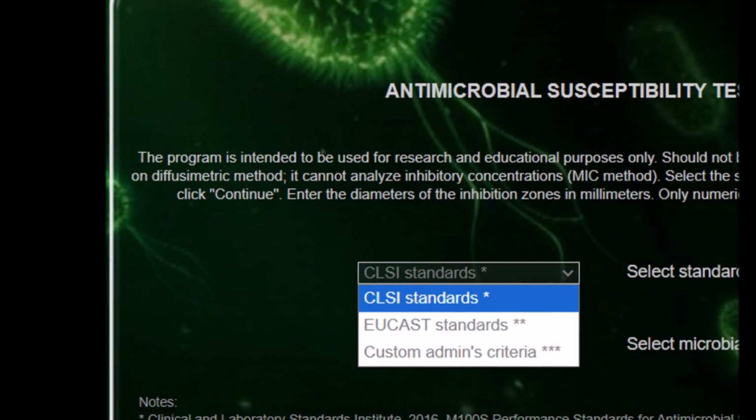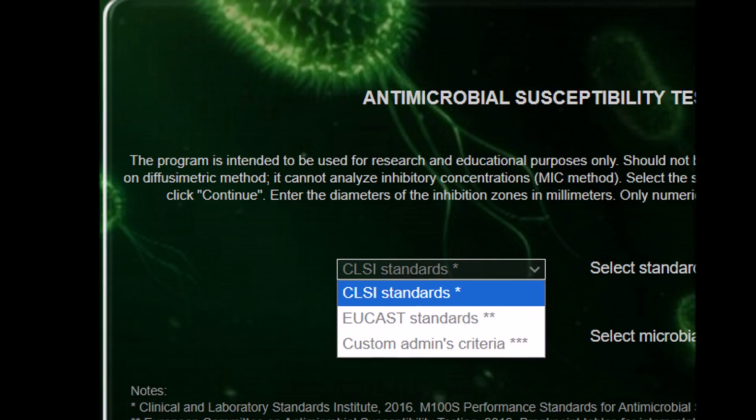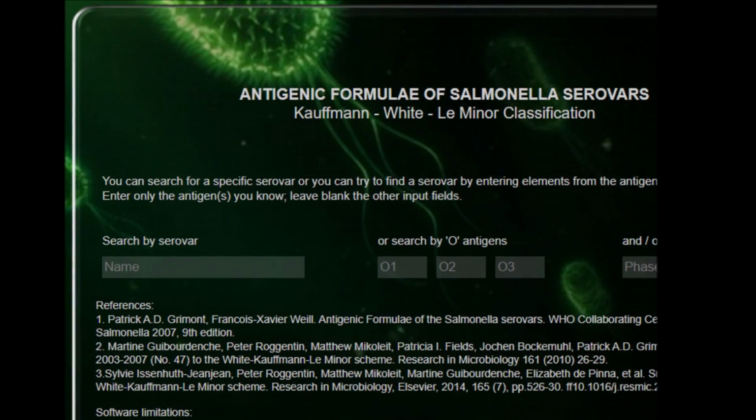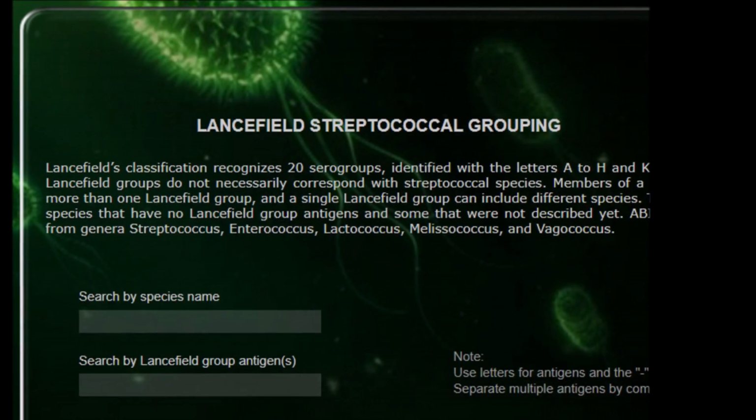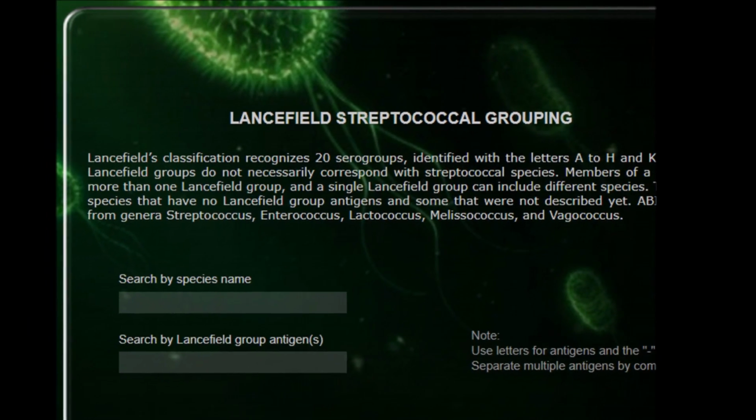The encyclopedia and identification database contain more than 2,000 species, and they're continuously updated. If you want to be informed about updates, changes, and other related news, you may subscribe to our newsletter.